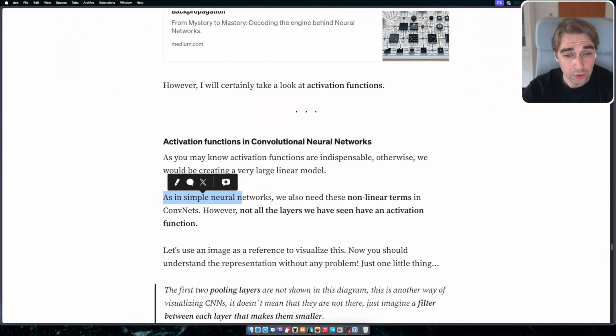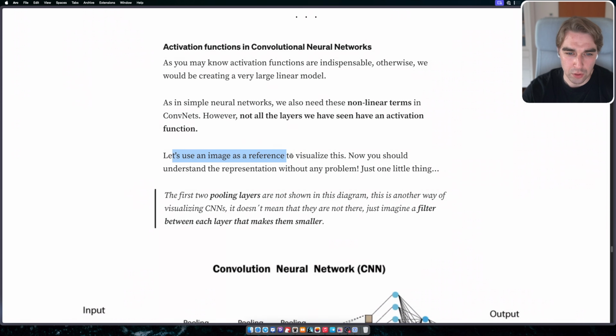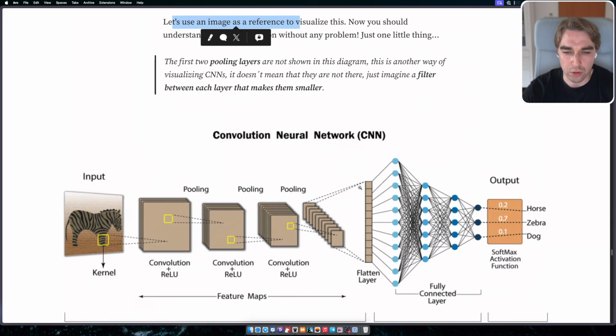As in a simple neural network, we also need nonlinear terms in convolutional neural networks. Not all the layers we have seen have an activation function. Let's use an image as a reference to visualize it. Okay, so we have the convolution plus ReLU. So pooling doesn't have the activation. The first pooling layers are not shown in this diagram.